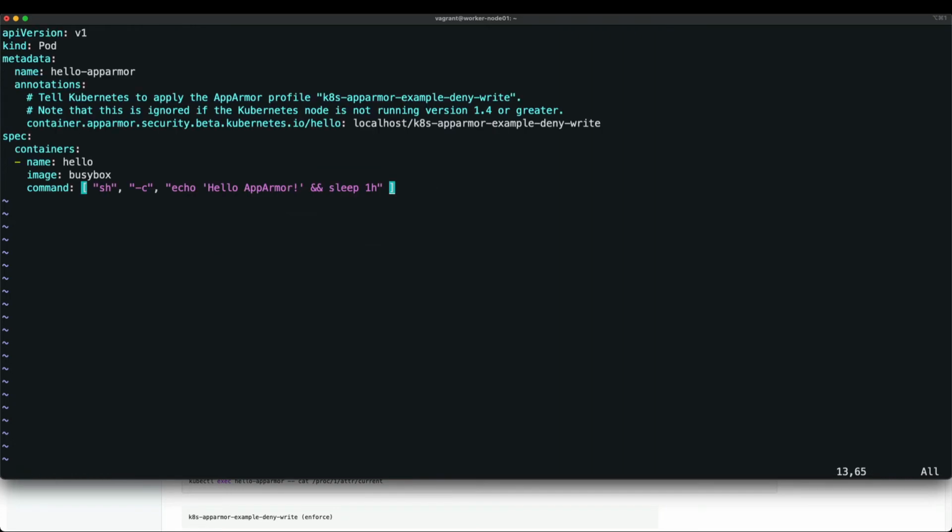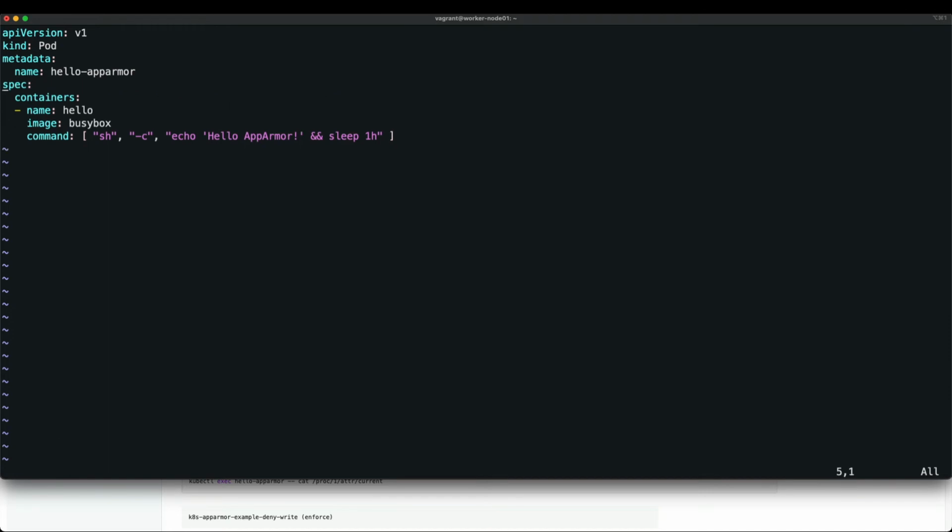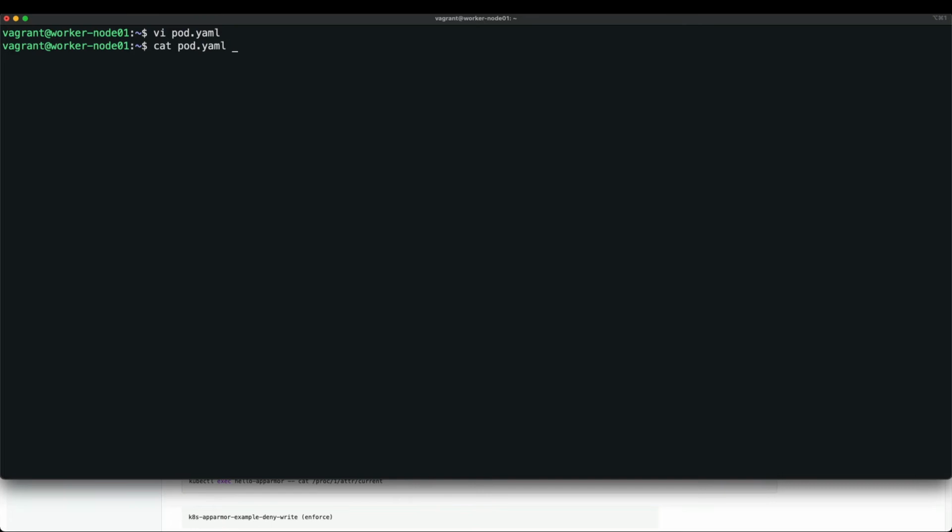Now first of all I will create a pod without the annotation, then I will test. In order to comment that, I simply need a hash, which means it's a comment. Instead of commenting, I'll try to delete this annotation. So now this is a simple pod, app hello-apparmor, and the container name is hello, and it simply does echo. Now cat pod.yaml, perfect.